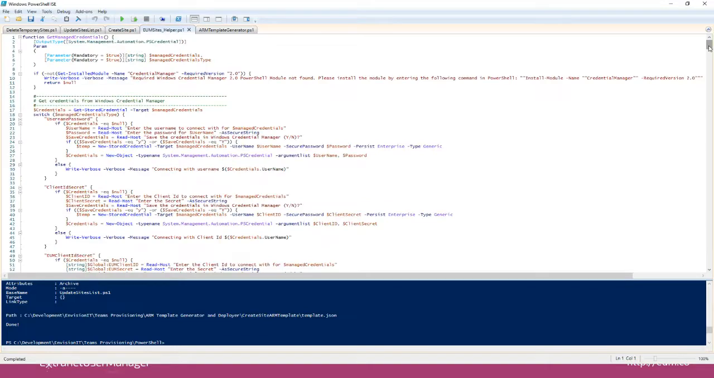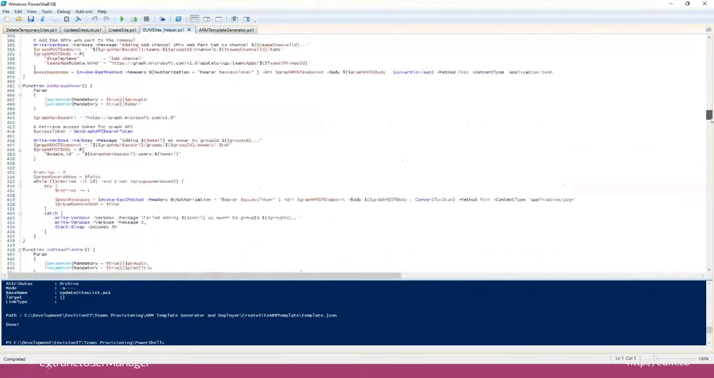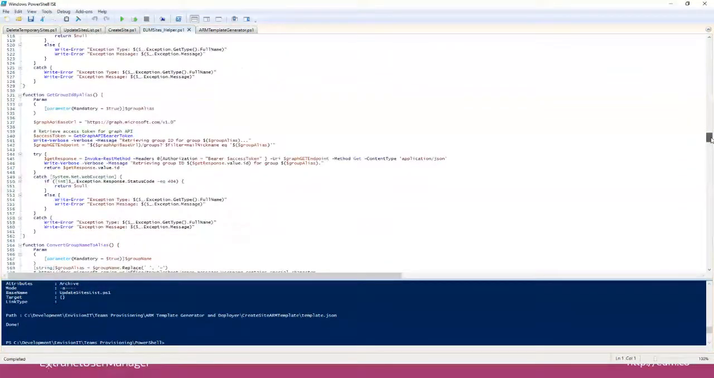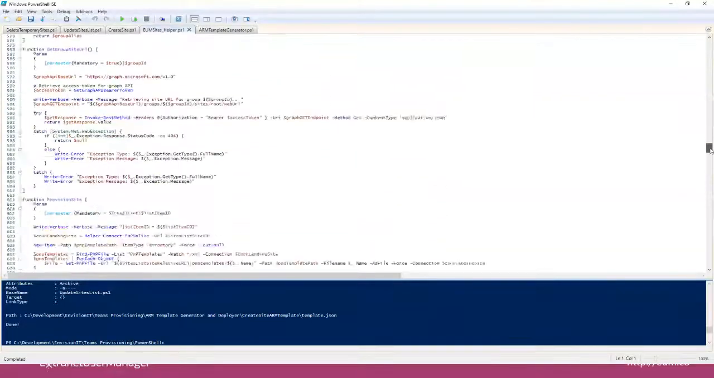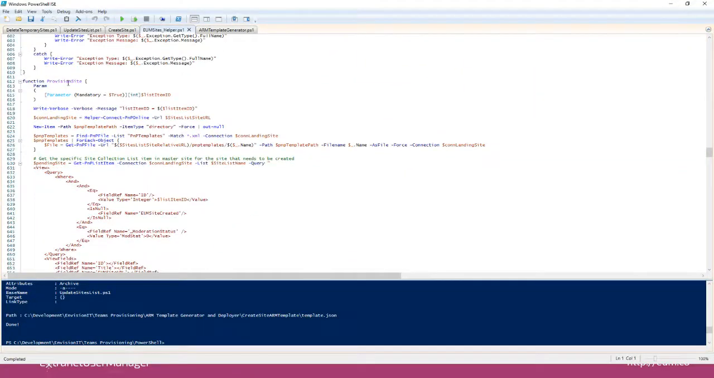So the helper function itself, if we come down, I think it's buried a fair way down in through here. There's our provision site. There are all sorts of functions in here that do different things, like this helper connect to PnP Online. This is how the authentication happens. We're going to talk more about that in a second.